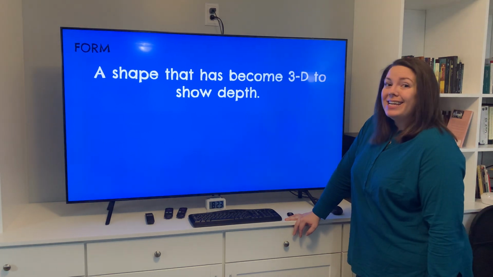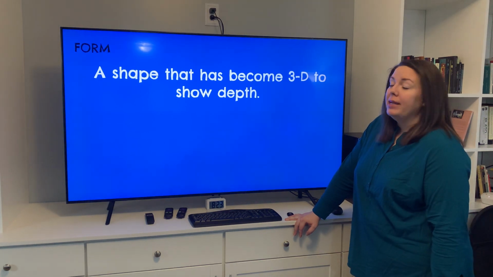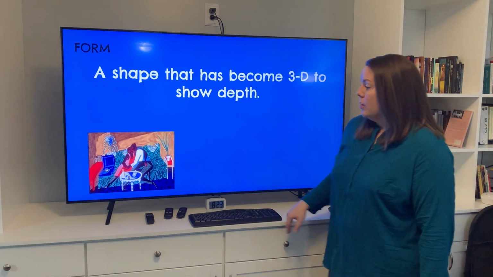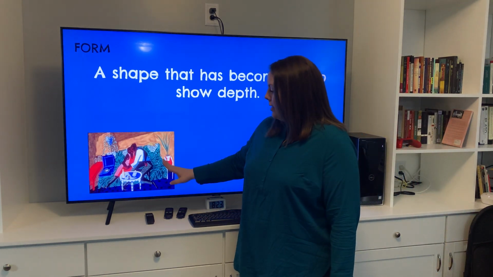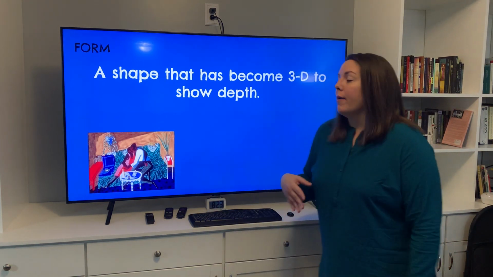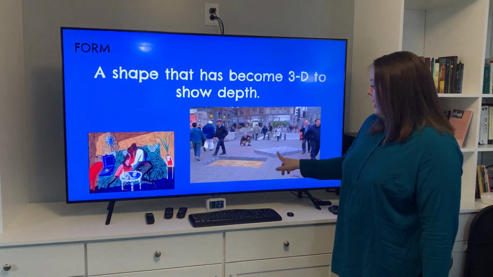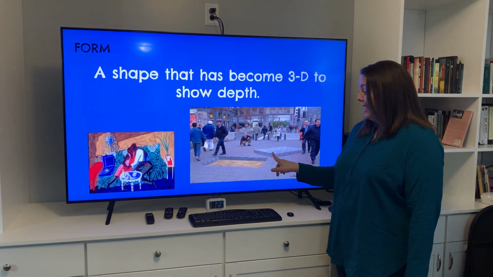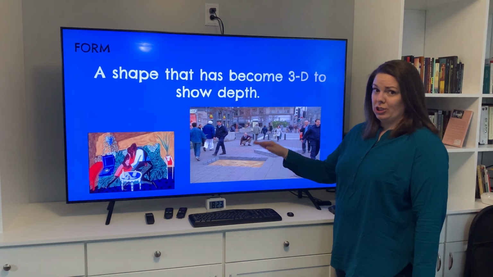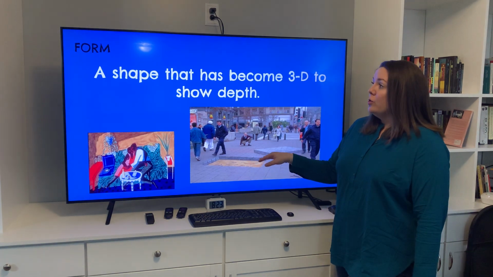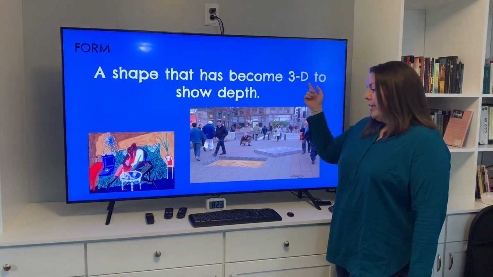So a form is a shape that has become three-dimensional to show depth. So here the couch, we can see it goes back because it is now a form. It is three-dimensional. So here something has been painted. This is not a real chunk out of concrete. This is just paint on the cement to give it the appearance of having 3 dimensions.